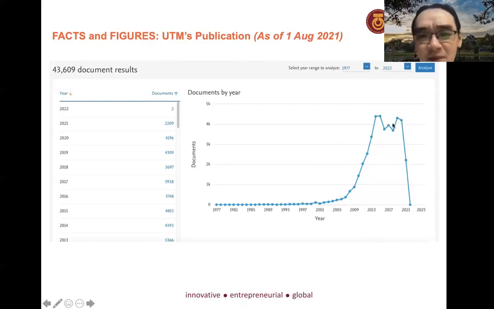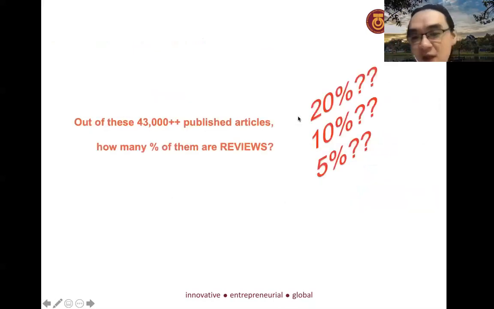Then the question comes here: out of these 43,000 publications, how many percent of them are reviews? How many percent? 20%, 10%, 5%? Which one do you think? If you go further, because Scopus nowadays is very advanced, you can do the search, you can limit to what you want to see, and then you get a lot of information.